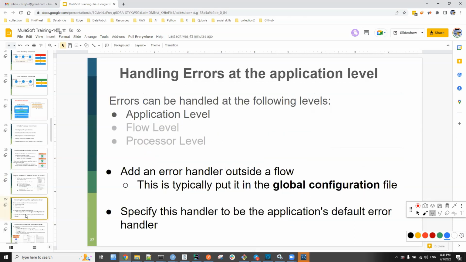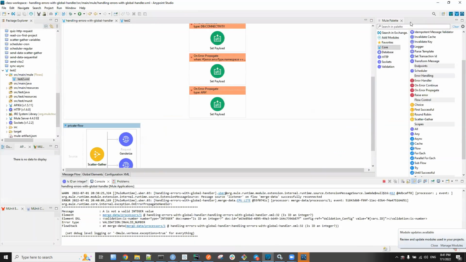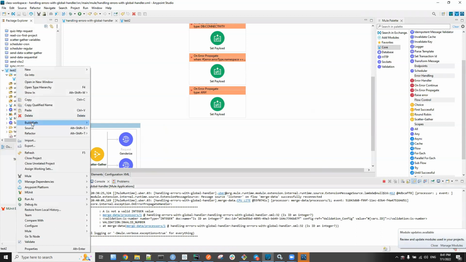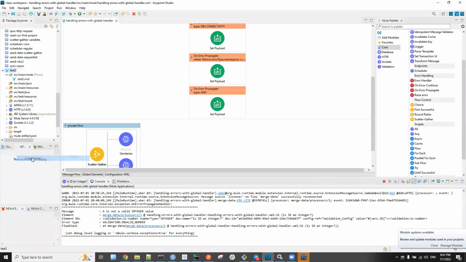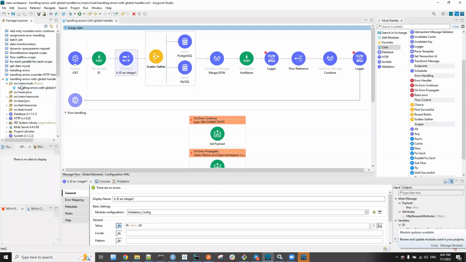Okay, let's see how to create a global error handler or application level error handler. So you can read the slides, but we will just add an error handler here together and see the order of execution. Let me close this. And anybody have any questions? Okay, perfect. So our project is here.